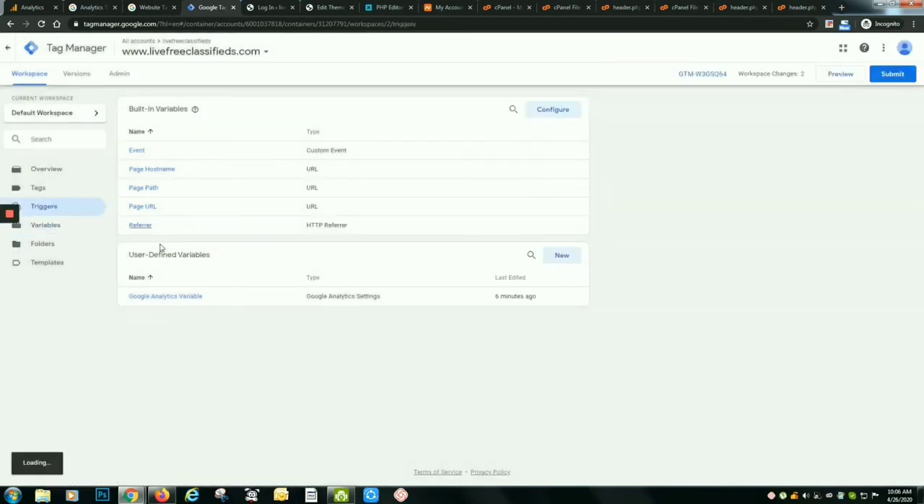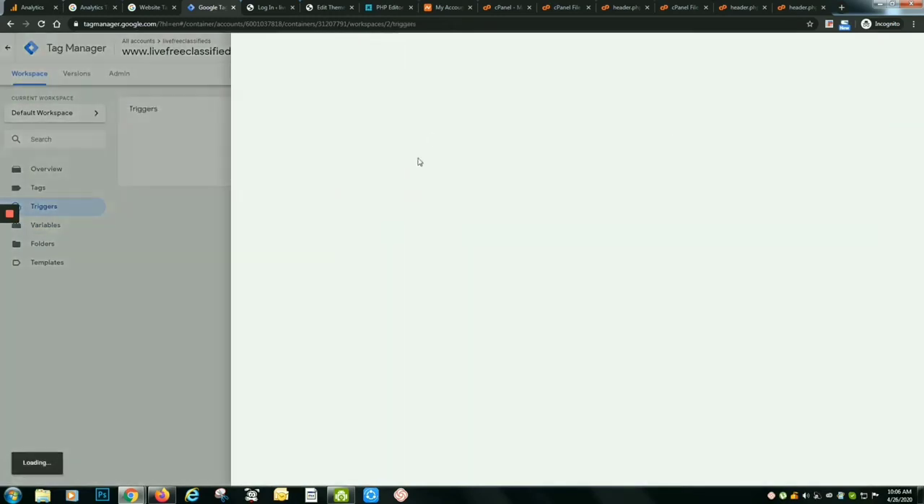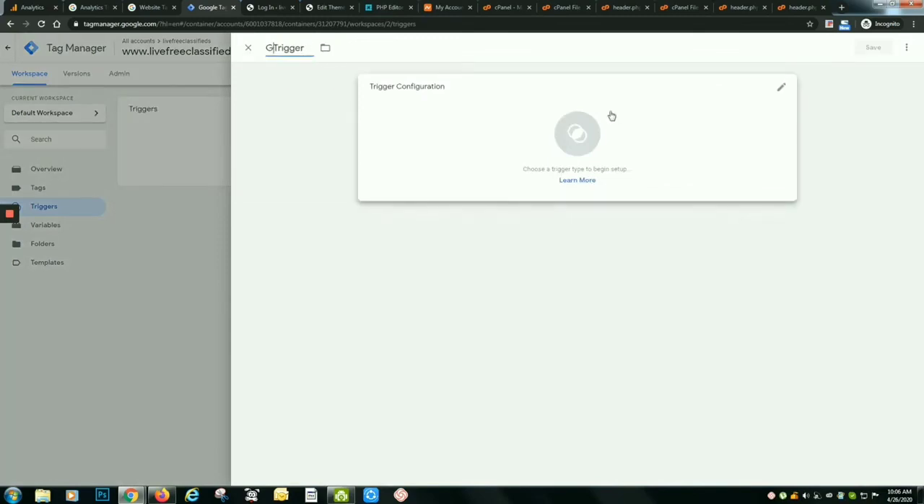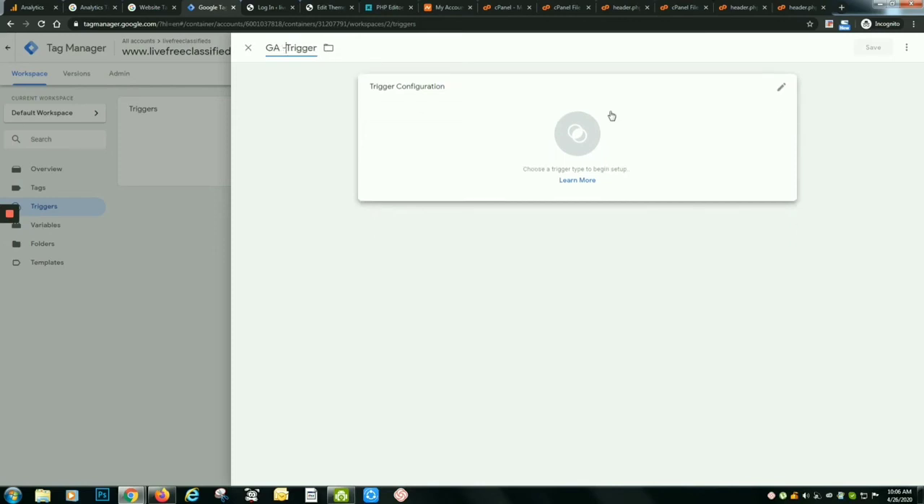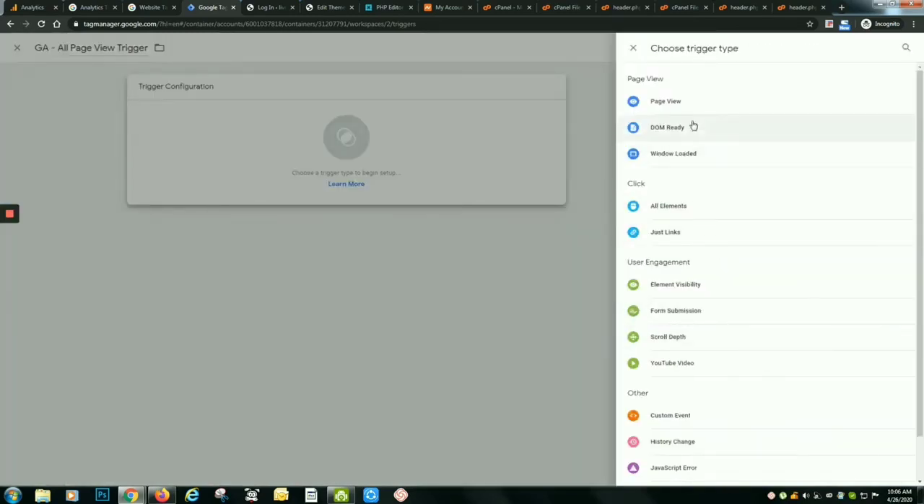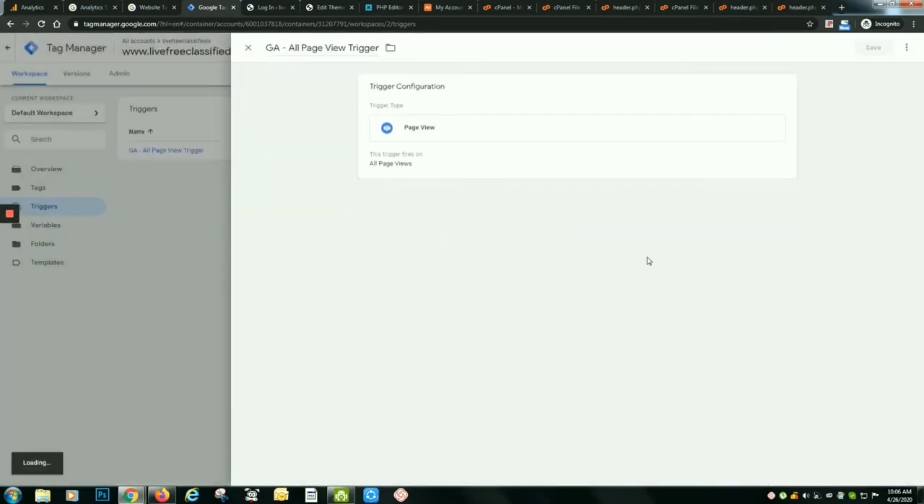What does the trigger mean? It decides which page it will trigger on. First, the name of the trigger. I'm again giving it GA Analytics. The trigger type would be all pages, because I want to track all the pages. Page view trigger, all pages, and then save it.